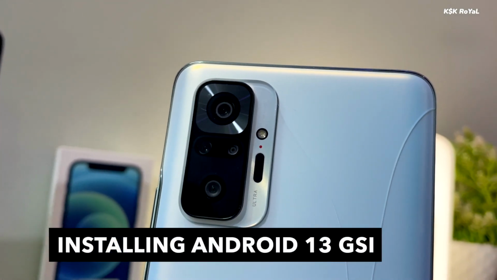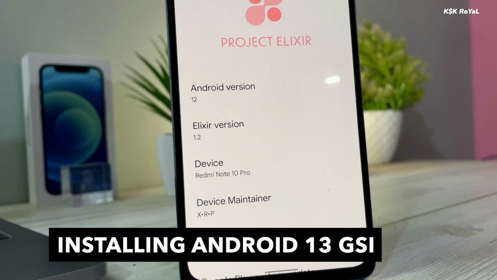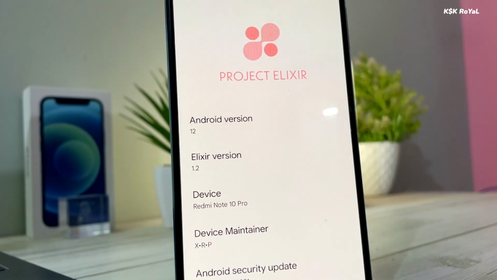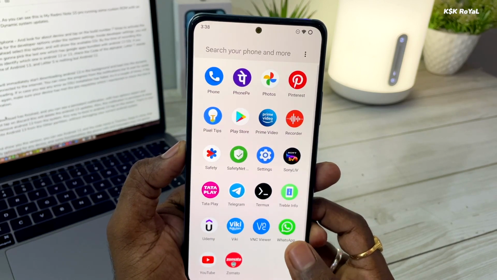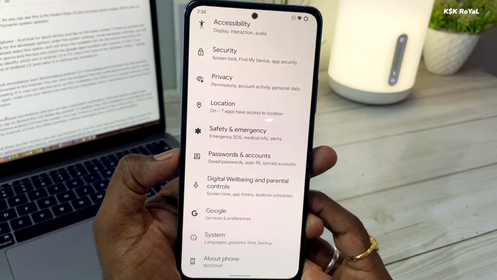Now let's get into installing Android 13. As you can see, this is my Redmi Note 10 Pro running some custom ROM with an unlocked bootloader and also supports dynamic system updates. Anyway, open Settings on your smartphone, look for About Device, and tap on the build number 7 times to activate the developer options.